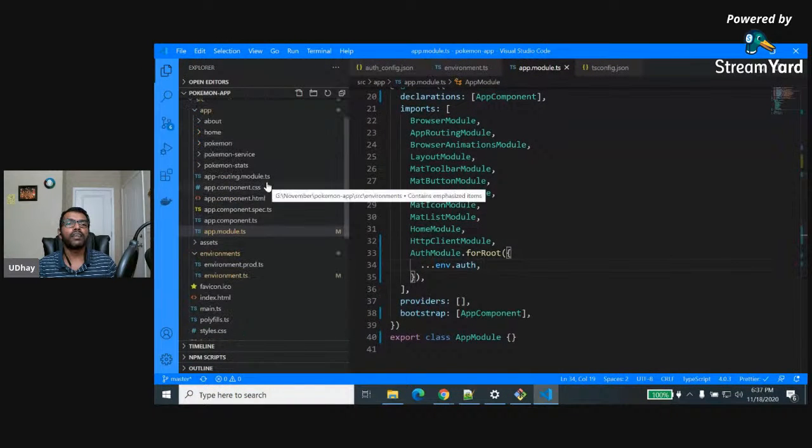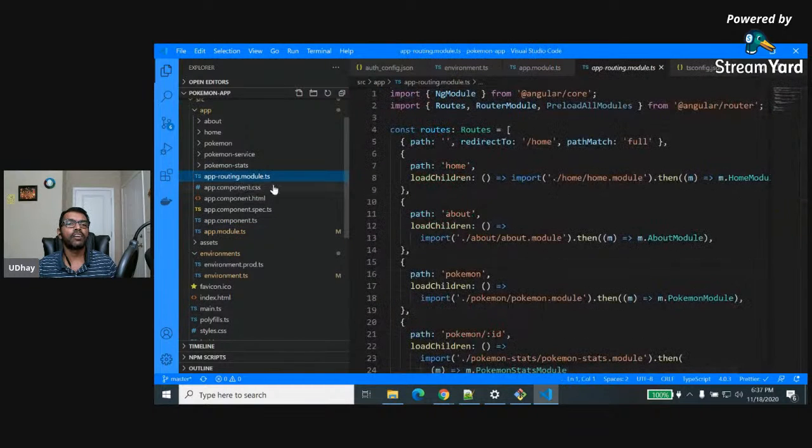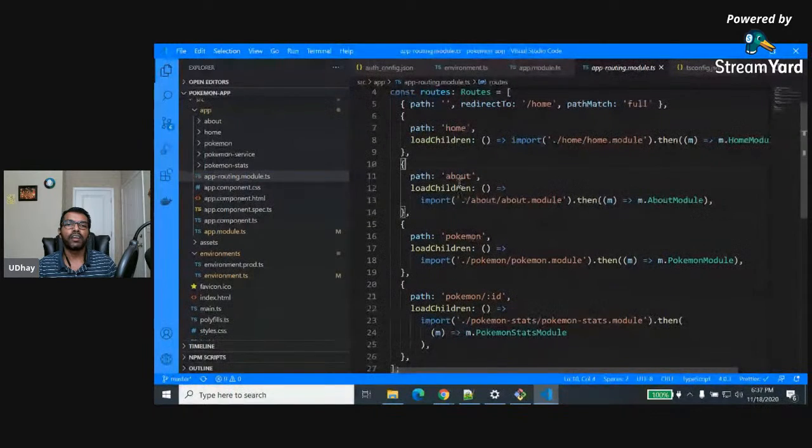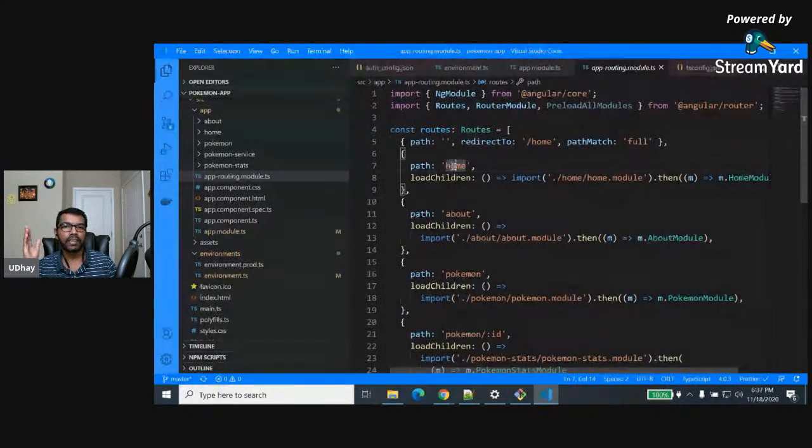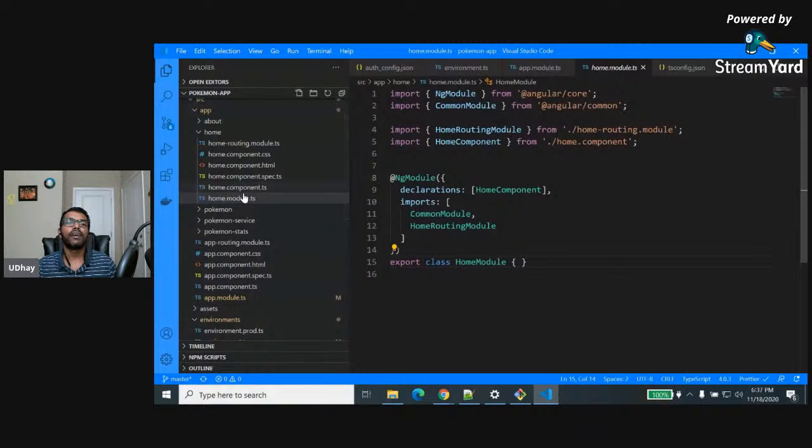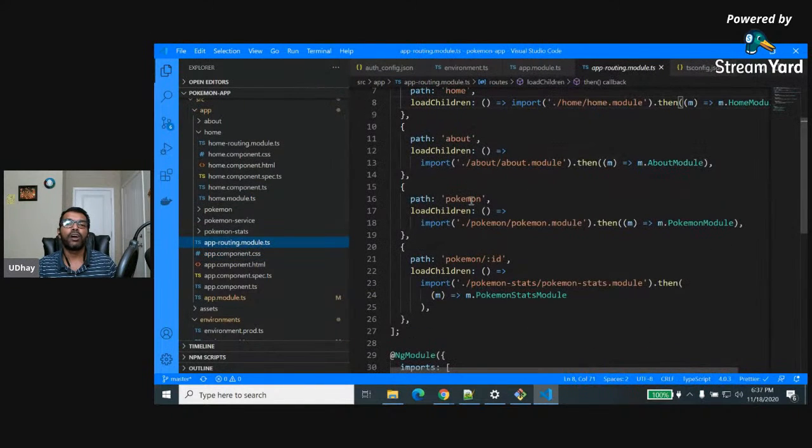So to do that, I need to add some configurations in app-routing.module.ts. If you are from an Angular background, you know what a routing module will basically do. We will have configuration for our routes. Say for example, when you access your application, something like domainname.com/home, it's going to call this home module, right? And similarly, if you access /pokemon, it is going to call the Pokemon module, right?